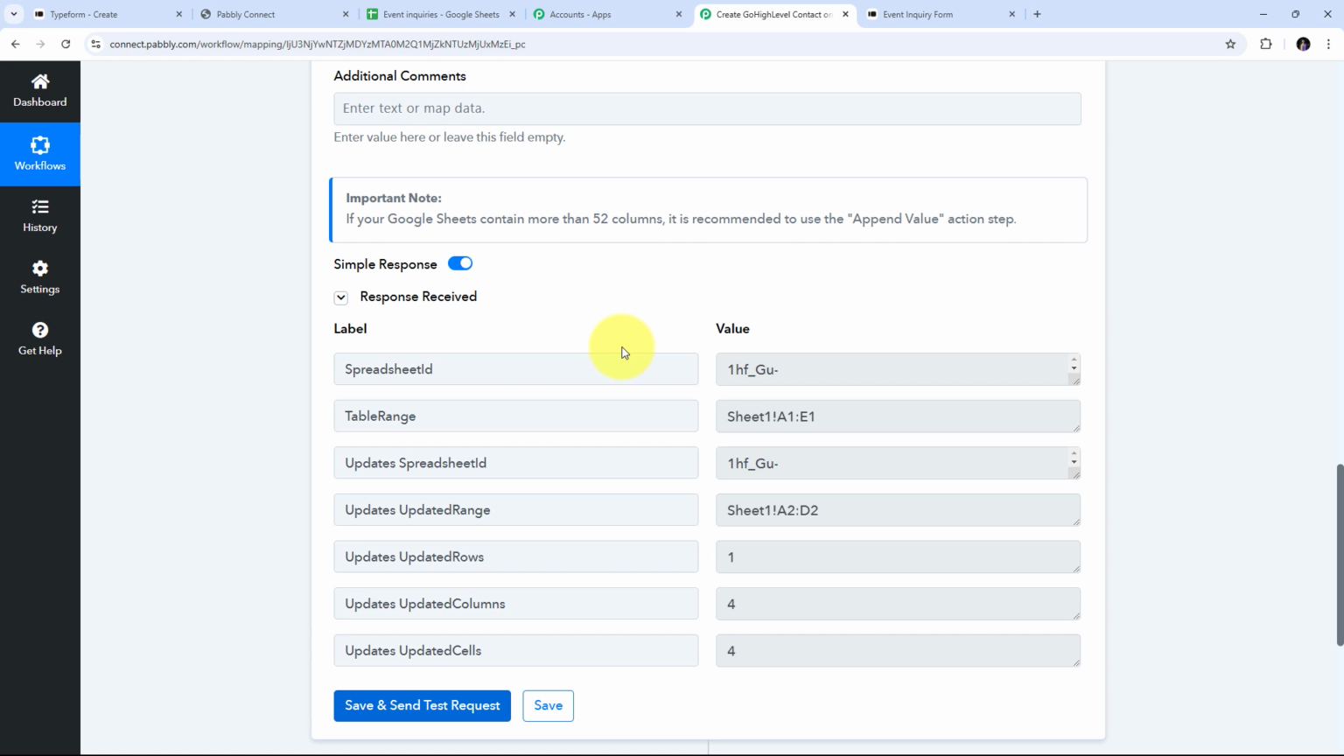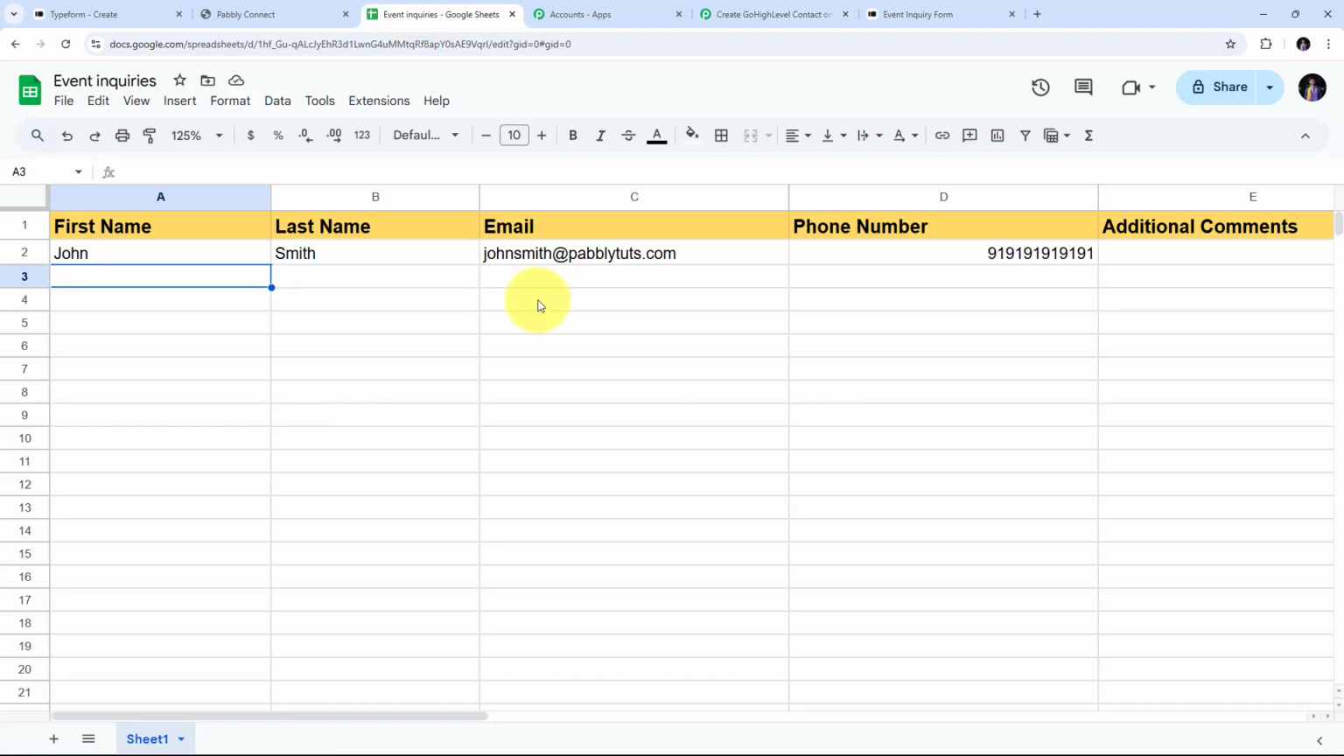To check whether I have added the details or not, or whether I have created a new row or not, let me take you to Google Sheet. And here in Google Sheet, we can see I have added this new row. I have the first name, John, the last name, Smith, the email johnsmith@pabblytudes.com, and a random phone number of my lead. My lead has not added any additional comments, so I have not added any additional comment in the new row. But these were all the details of my form submission that I received through Typeform, and I have automatically added those details in my Google Sheet spreadsheet.